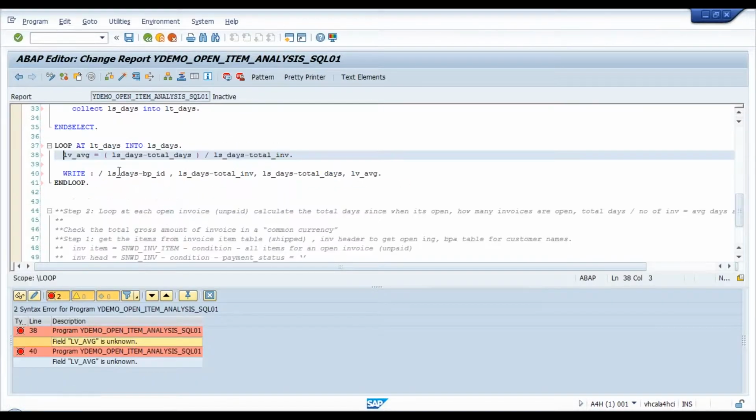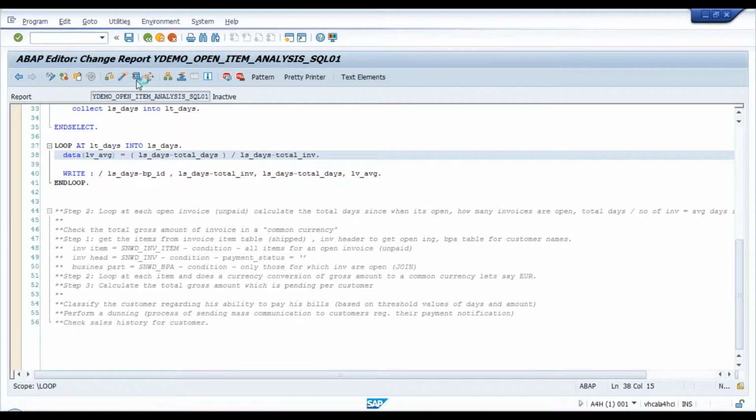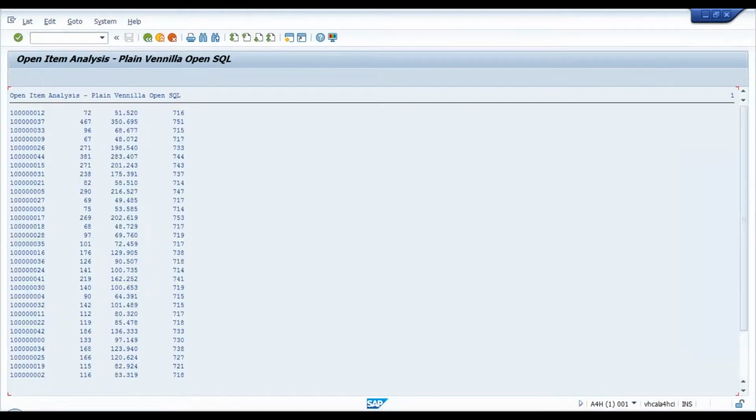LV average is unknown. Let's do an inline data declaration for this guy. Save it. Check it. Activate it. Let's fire it up. And there you go. You can see that total number of days is 51,520. 72 invoices are open for this customer, and on an average 716 days since when invoices are open.